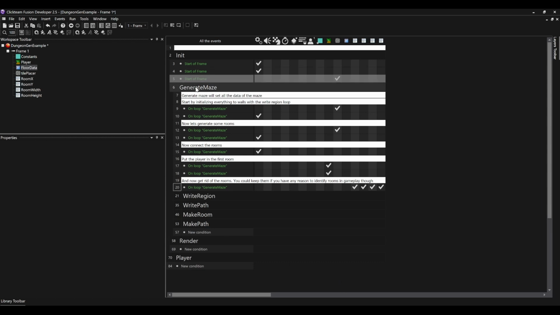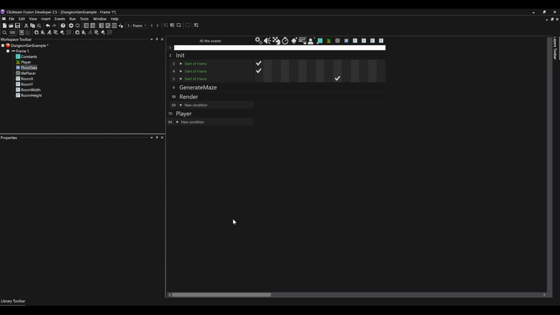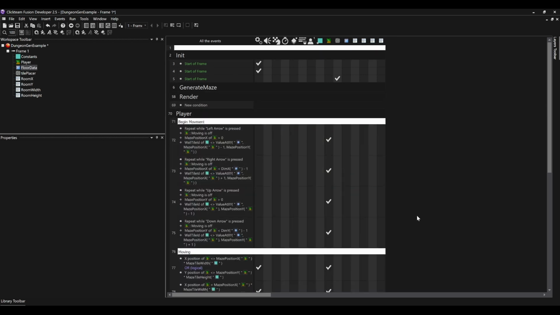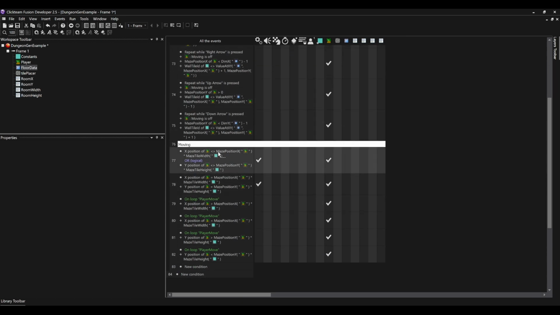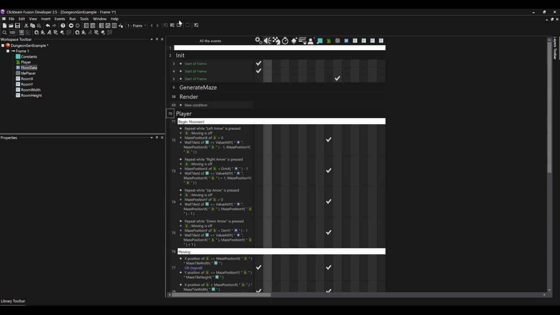Perfect. So now we have everything. This last start of frame, if I activate that, that again is just destroying the tile placer. Don't do that if you want to regenerate the dungeon, but I'm not going to in this example, so I'm just going to destroy it. Let's close that out. And the very last thing to talk about is the player. Now these are a little bit of chunky event triggers, so I can talk about that in a second.